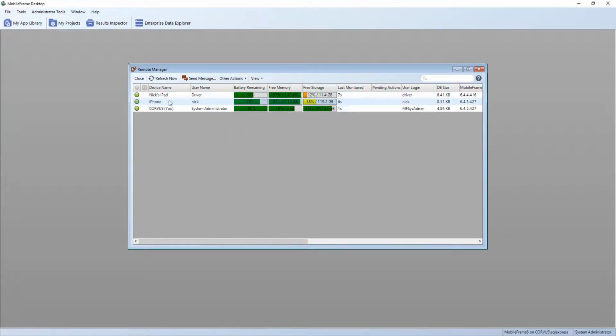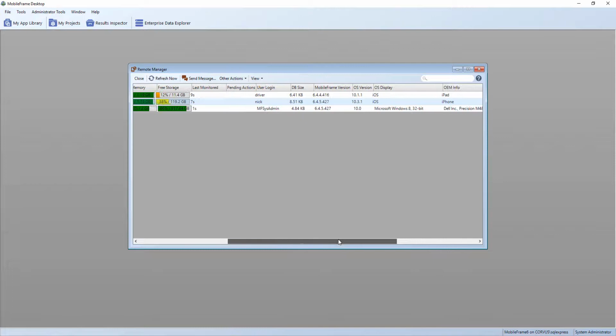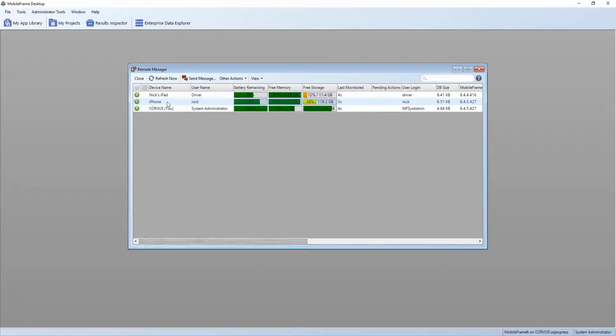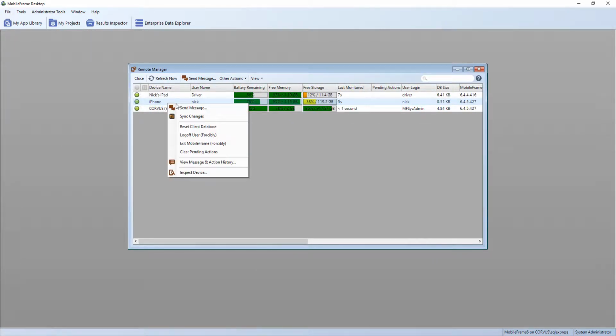So I'm just going to pick on the iPhone, the device name iPhone with the user Nick logged in. You'll see that this device is at 78% battery, 95% free memory, 38% free storage, and was last monitored 3 seconds ago. You have the user login, database size, MobileFrame version, etc. And then the coolest part is if I right click, we have some options on here.